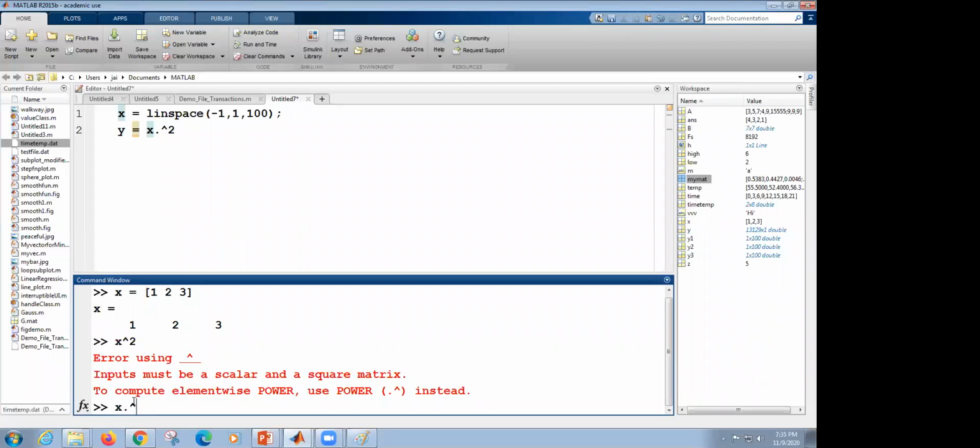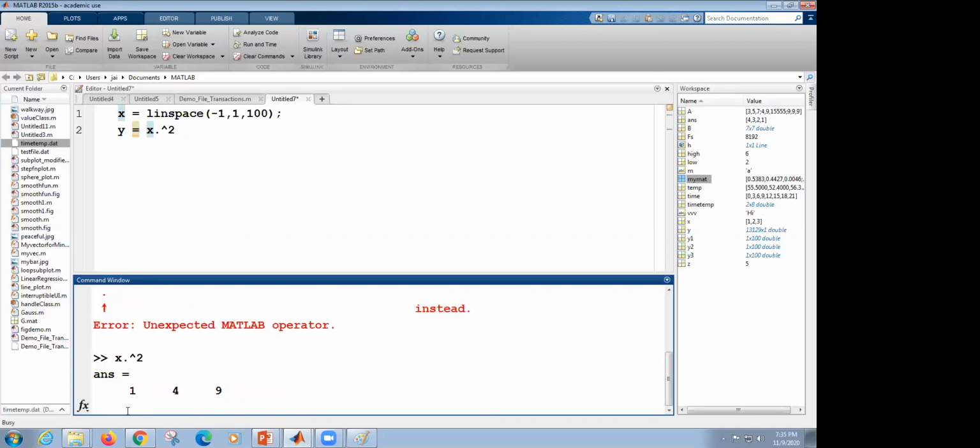Now, if I give scalar powers, x dot indicates scalar power. Okay, so now you will get 1, 4, 9. You have x is equal to 1 to 3. X square, that means each and every element has to be to the power of 2. I have to give this dot. Similarly, I just take y is equal to something like 2, 3, 4.